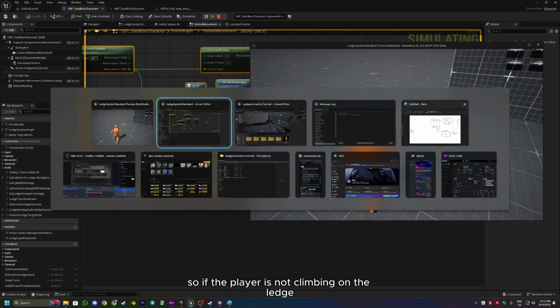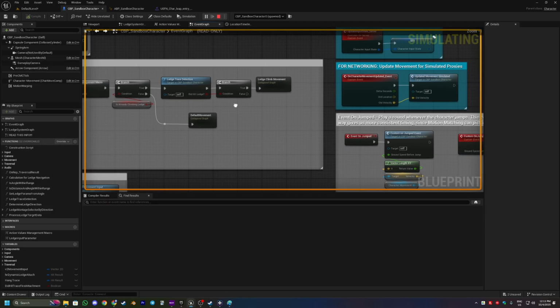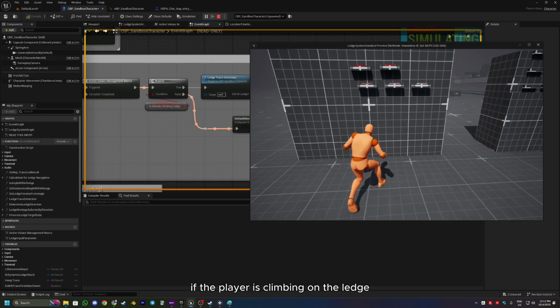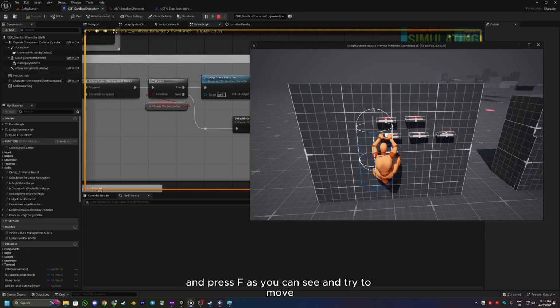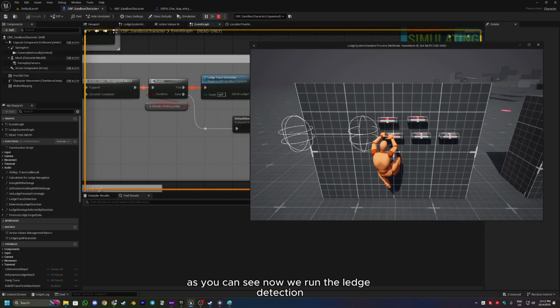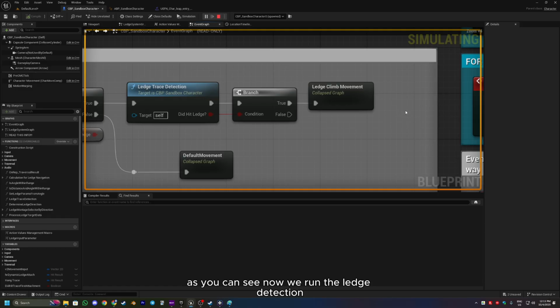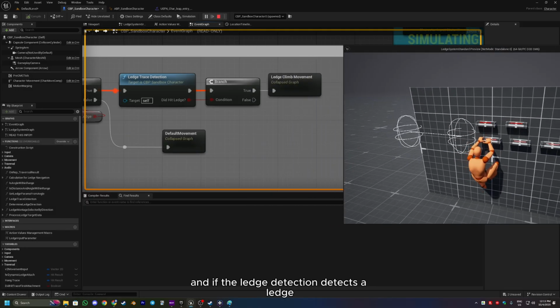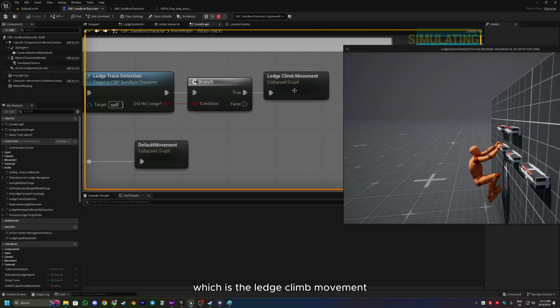So if the player is not climbing on the ledge, we're going to use this default. If the player is climbing on the ledge and presses F, as you can see, and tries to move, now we run the ledge detection. And if the ledge detection detects a ledge, then we're going to go to the next step, which is the ledge climb movement.